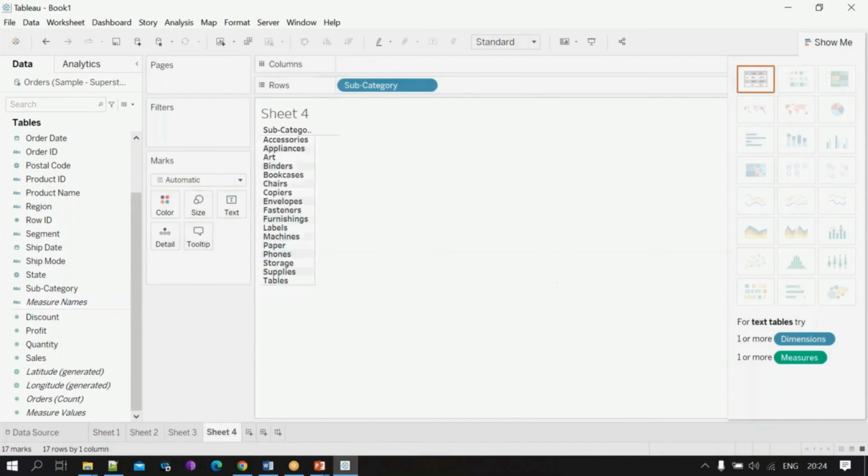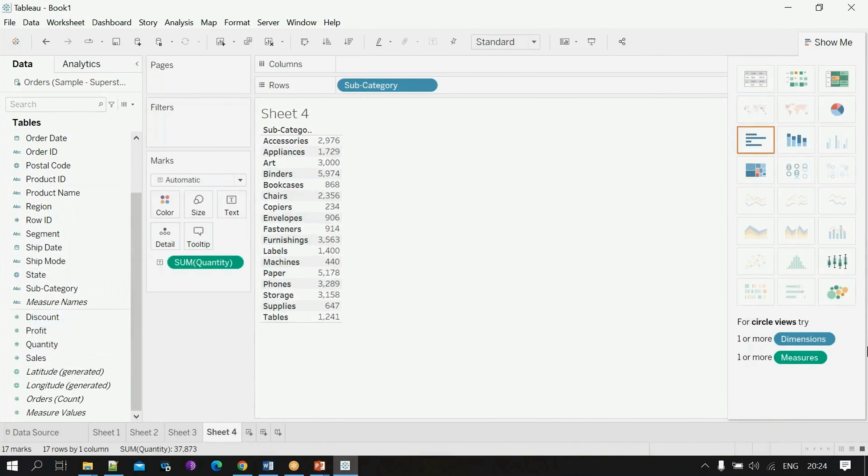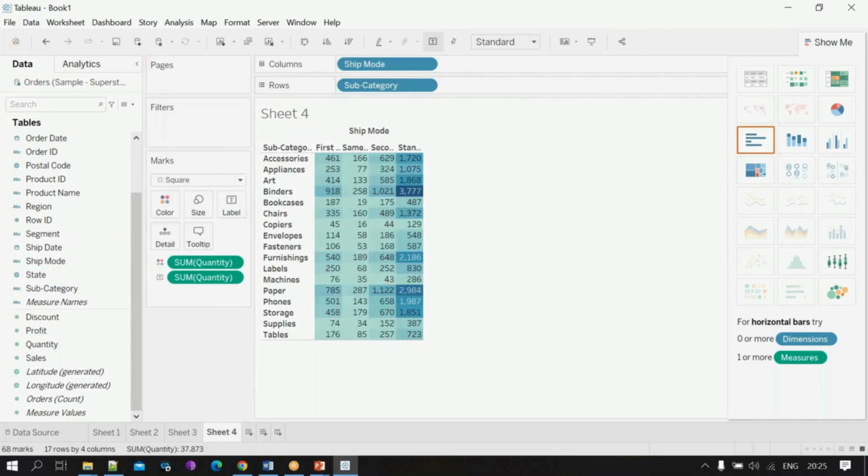And also I'm just going to take the subcategory, and I just want to see the quantity, which I want to display in a highlight table. And also I want to see this in each ship mode wise data. This is how we can do that. Maybe I just want to increase this. But let me make this entire view fit width.